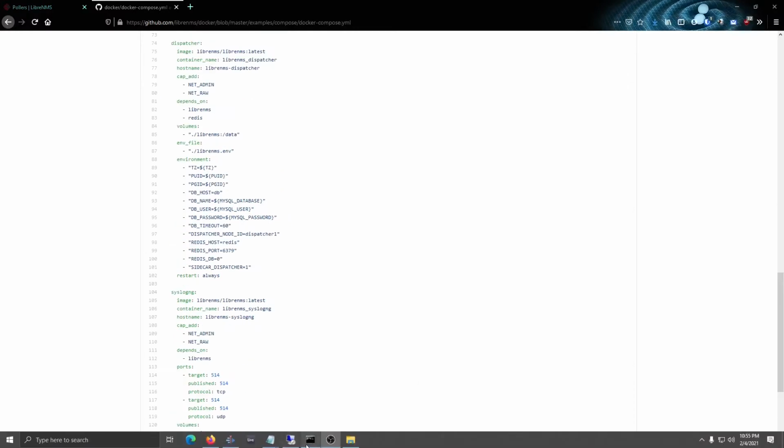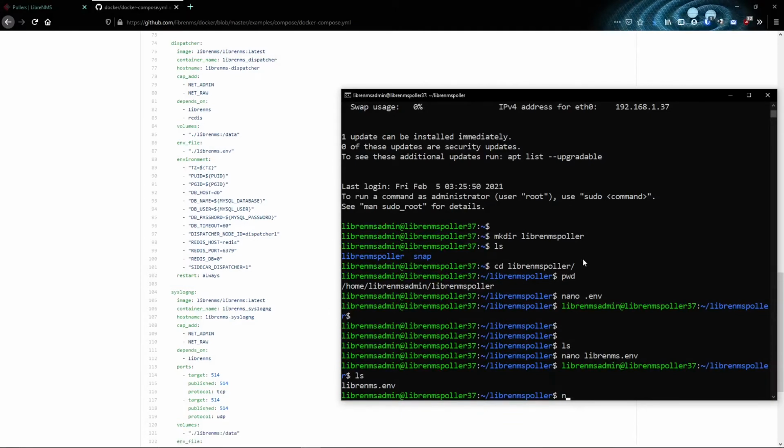Okay, so I'm going to create this file here. Let's do nano librenms. What are we going to do? It's Docker compose, so I don't know.